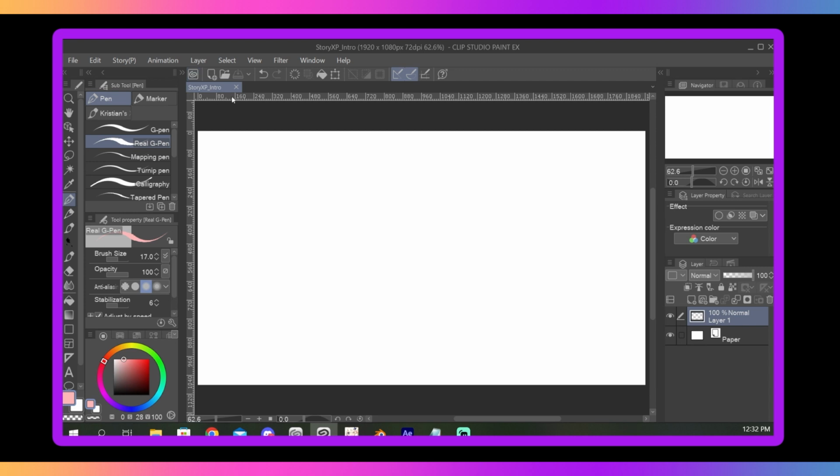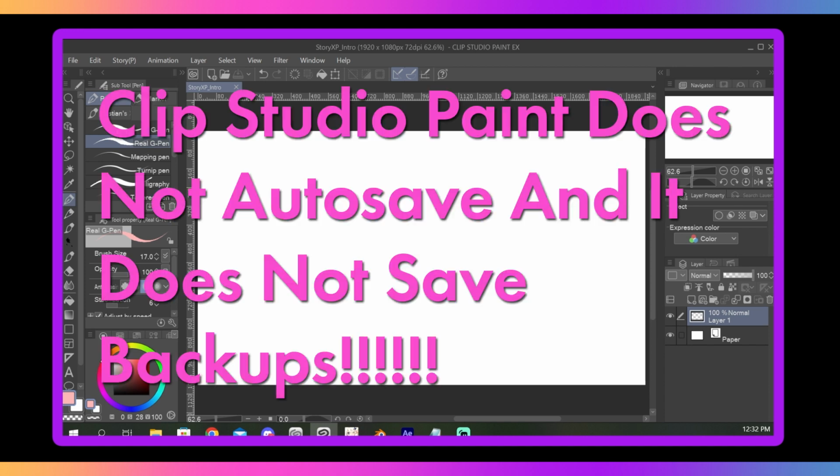And we can see up here in the project window, this tab has been changed to my file name. And guys, repeat after me. Clip Studio Paint does not autosave, and it does not save backups. You must manually save before you exit the program every time.